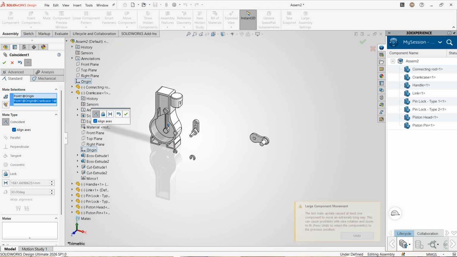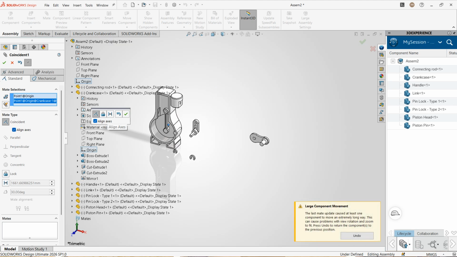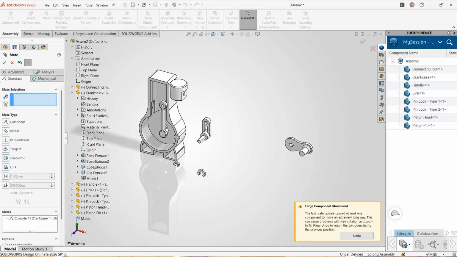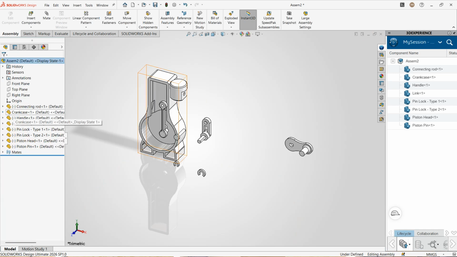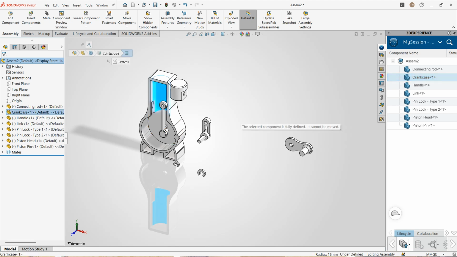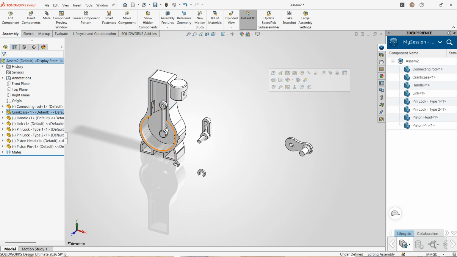So ensure that the align axis is shown. So you now check it. As you can see, our crankcase has been fully defined. Let us click on OK now. You are going to see what I'm talking about. As you can see, it has been fully constrained, so it cannot be moved about, but it is not fixed. You are not just fixing it at any point. So as you can see, it is now properly constrained.